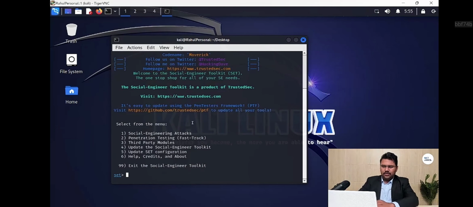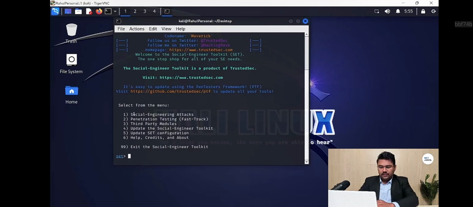As you can see over here, let me move this a little bit to the top. We have social engineering attacks, penetration testing attacks, third-party modules, and an option to update the social engineering toolkit, and so on and so forth. We want to run a social engineering exercise because we want to understand how exactly attackers get their hands on the email addresses of targets. So we'll press 1 over here because we want to choose social engineering attacks.